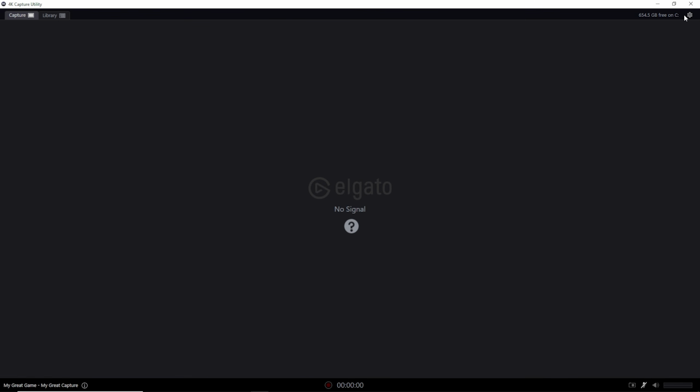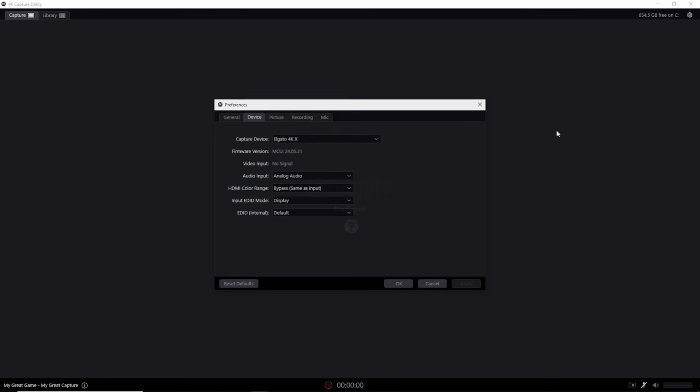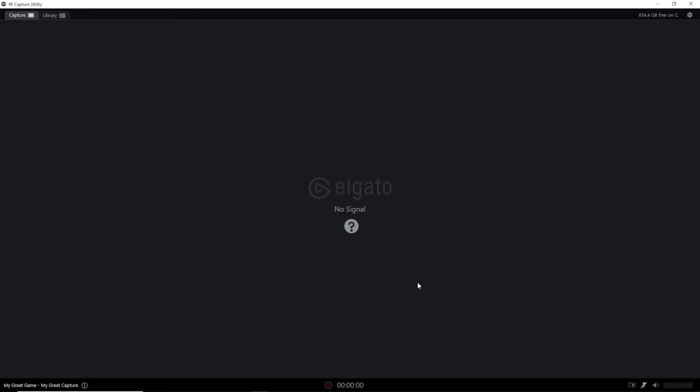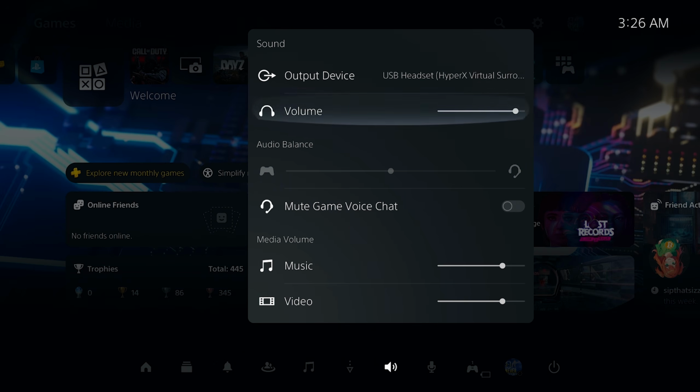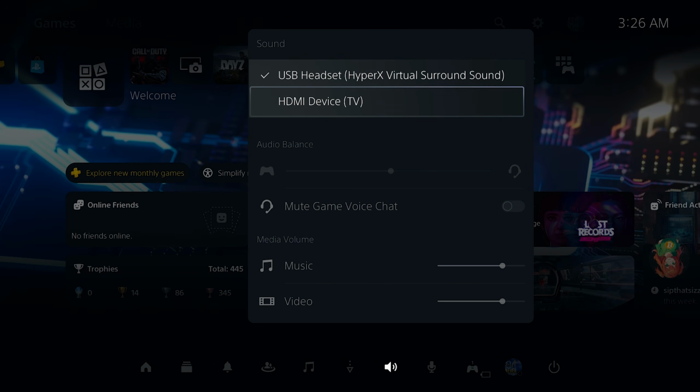One thing I forgot to add is when you have your Chat Link Pro connected, you want to go to device, go to audio input, and it's going to be at HDMI. You want to switch that to analog and click apply. Once you do that, you go to sound, go to output device, and sometimes it's going to be at HDMI. You just want to switch that to USB headset.